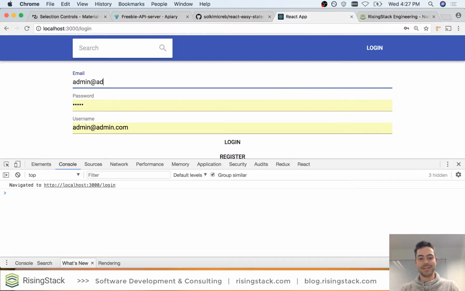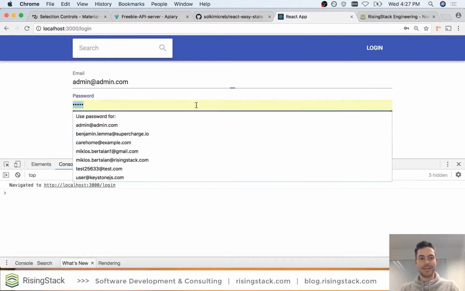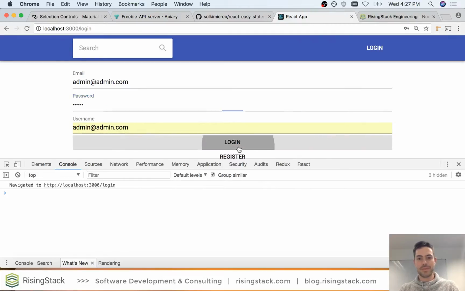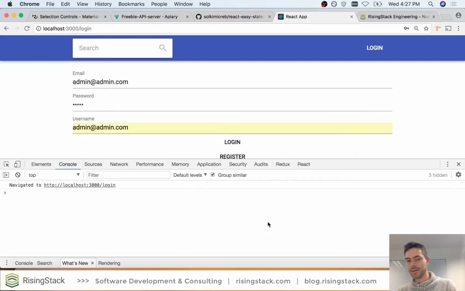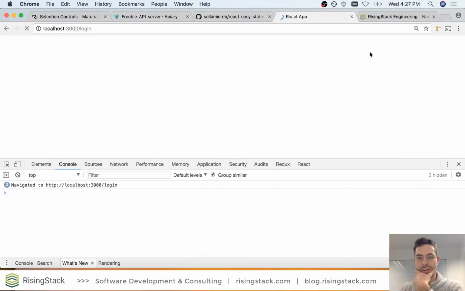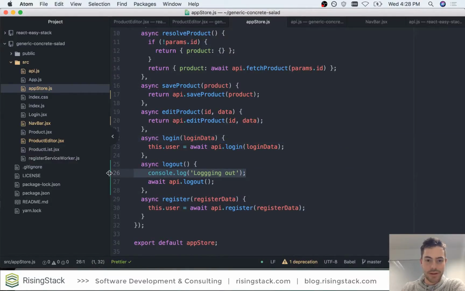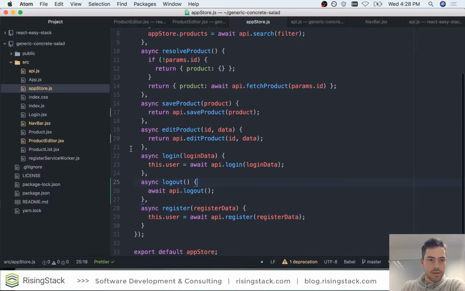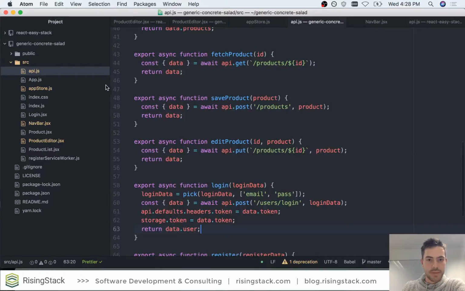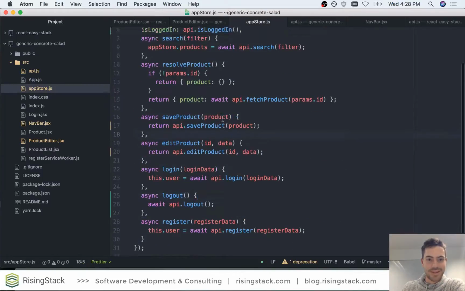So let's just log in with the admin user. And somewhere it's not updating, but I will check it in a second. But if I reload it, it should be in role logout now. Yeah, so the issue is somewhere. Oh yeah, I know what the issue is.